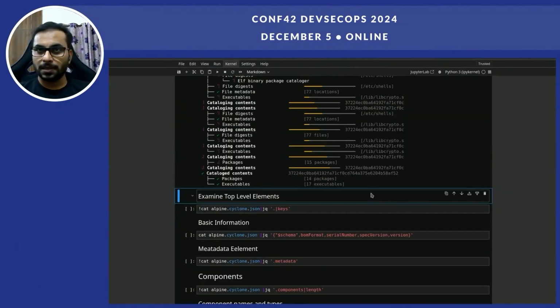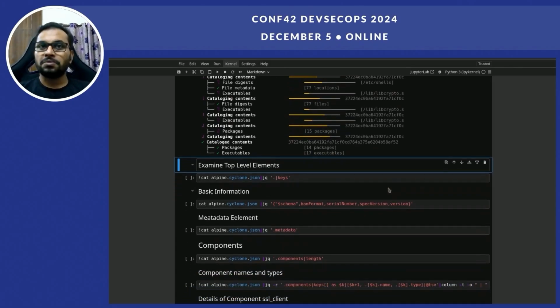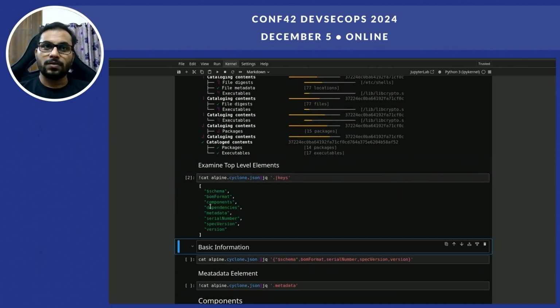So let us start examining the JSON file. We'll start with the top elements that this file has. You can see schema, BOM format, components, dependencies, metadata, serial number, spec version. If you go to the actual CycloneDX specification that I gave in the previous slide, there are a lot more elements within the CycloneDX format, but a lot of them are optional. If I remember right, only serial number and spec version are compulsory, and everything else is optional. This gives a lot of freedom for people to generate SBOMs as they require.